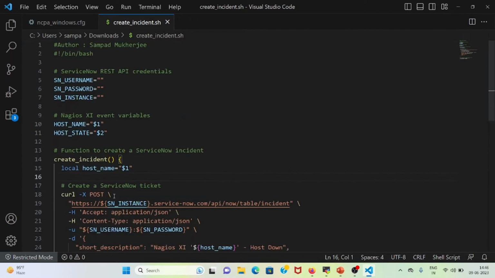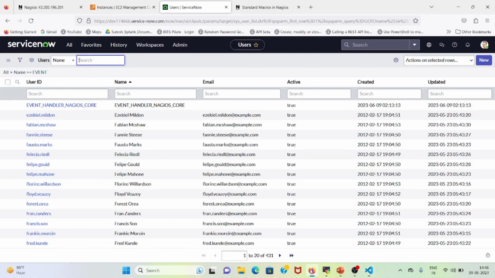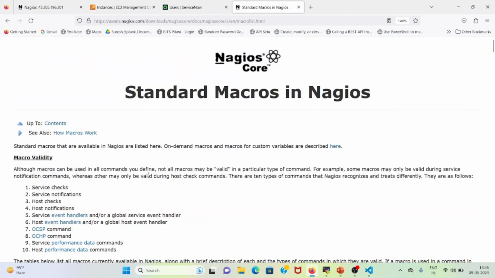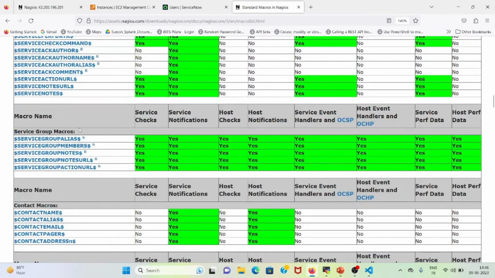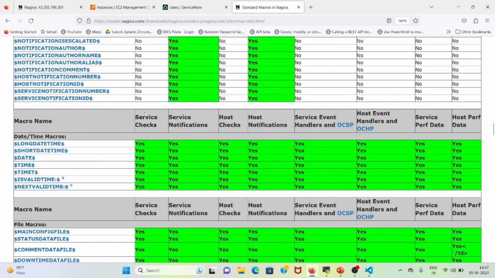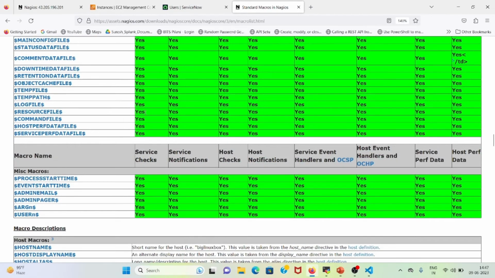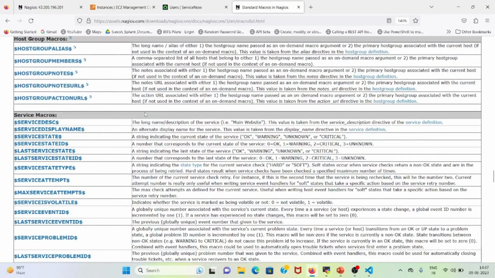And with the help of this script, the ticket will be generated in ServiceNow. So we can add various macros in the script. Suppose we want to create an incident only in the hard state, not in soft state. Then there is a specific macro for it. For getting various macro definitions, you can visit this URL from Nagios and you will get all types of host macros, host group macros, service macros, service group macros, contact macros, contact group macros, summary macros, notification macros, date time macros, file macros, miscellaneous macros. These macros you will be able to get and use in your script and you will achieve your desired results.